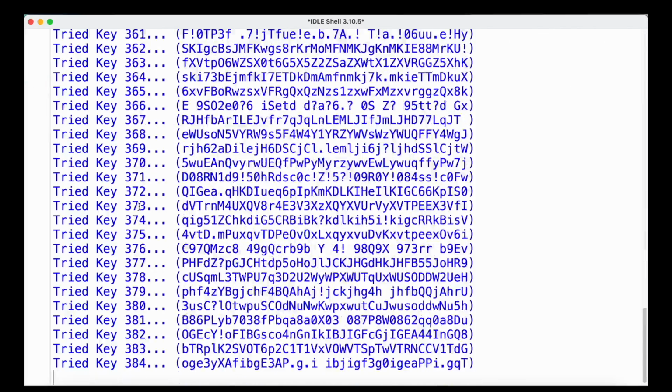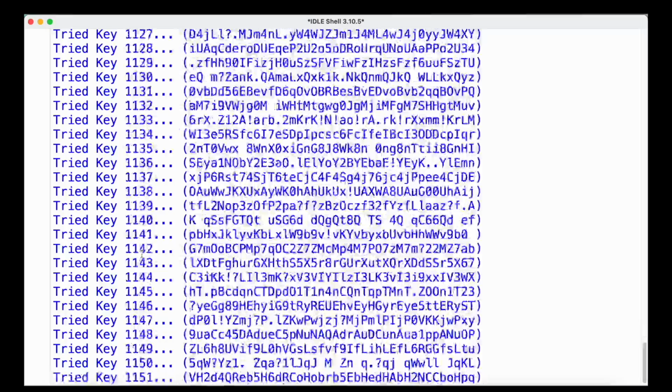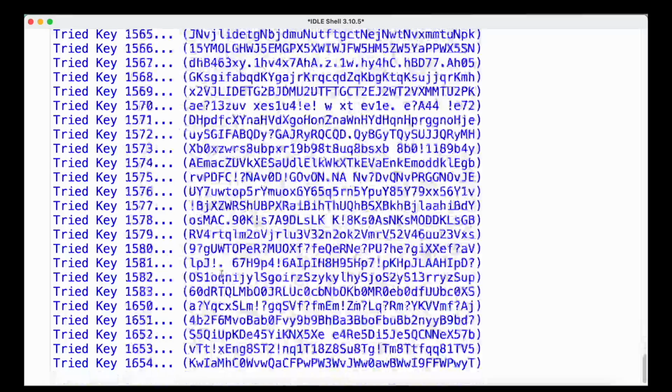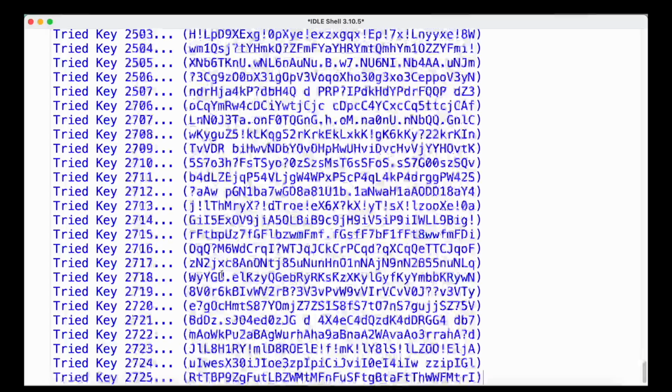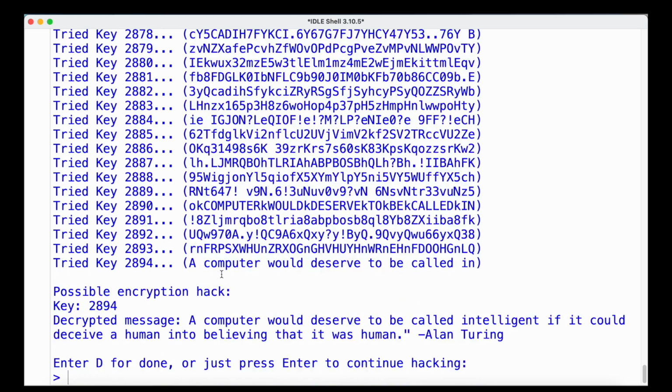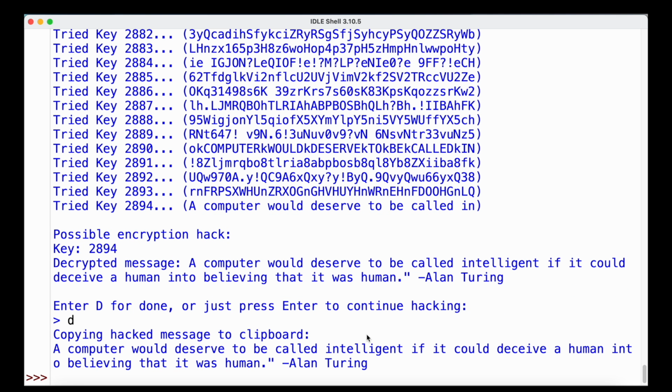And here we can see we are trying out a number of different keys with possible different messages. And we keep on going until we find a key for which we would get a proper output, something that looks like English. So here we can see for a key of 2894, the decrypted message would be a computer would deserve to be called intelligent if it could deceive a human into believing that it was human. So that looks like a valid message, therefore we can type in D and press enter. And now we can see the entire message. So in this case it's a rather short message, therefore the first 200 characters basically match the original message. And this is our decrypted message here.